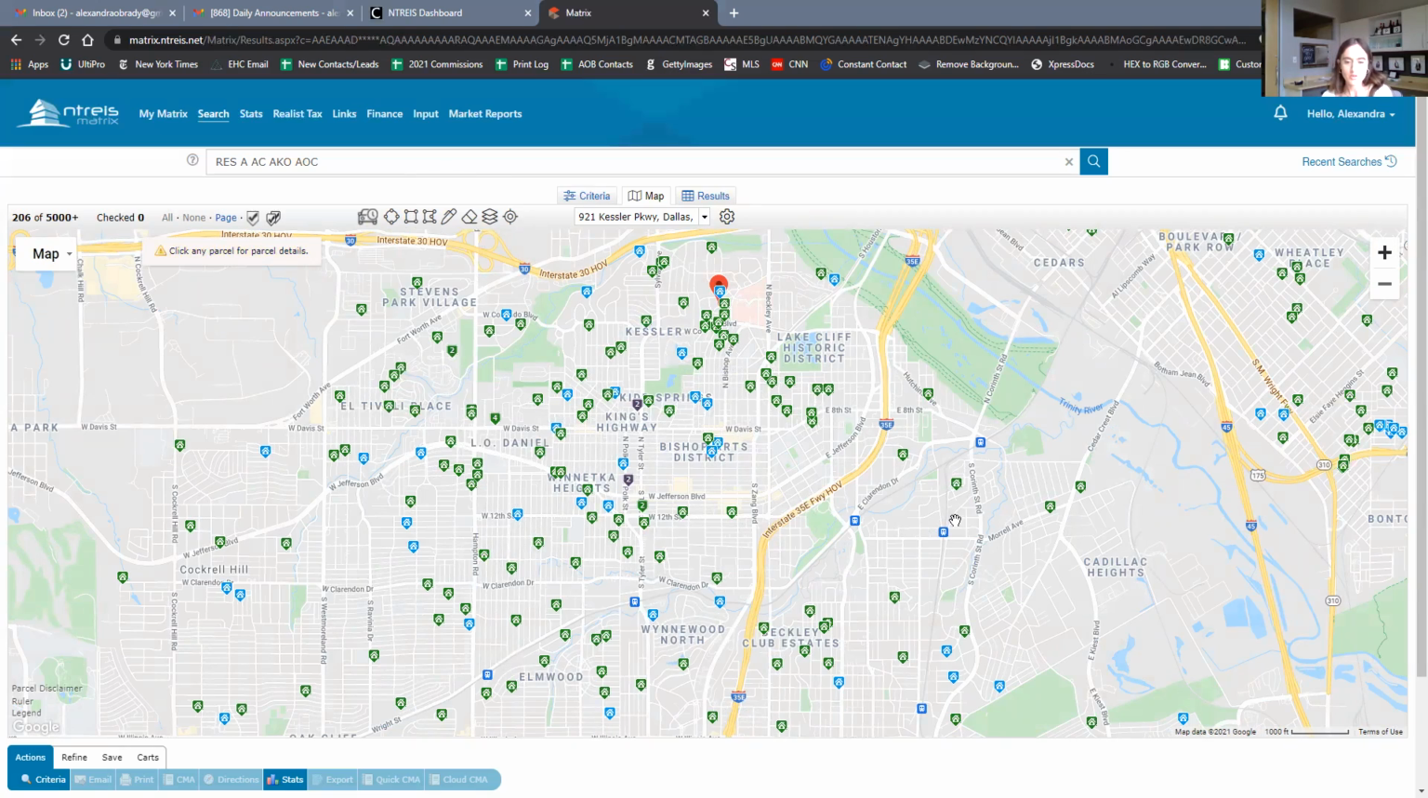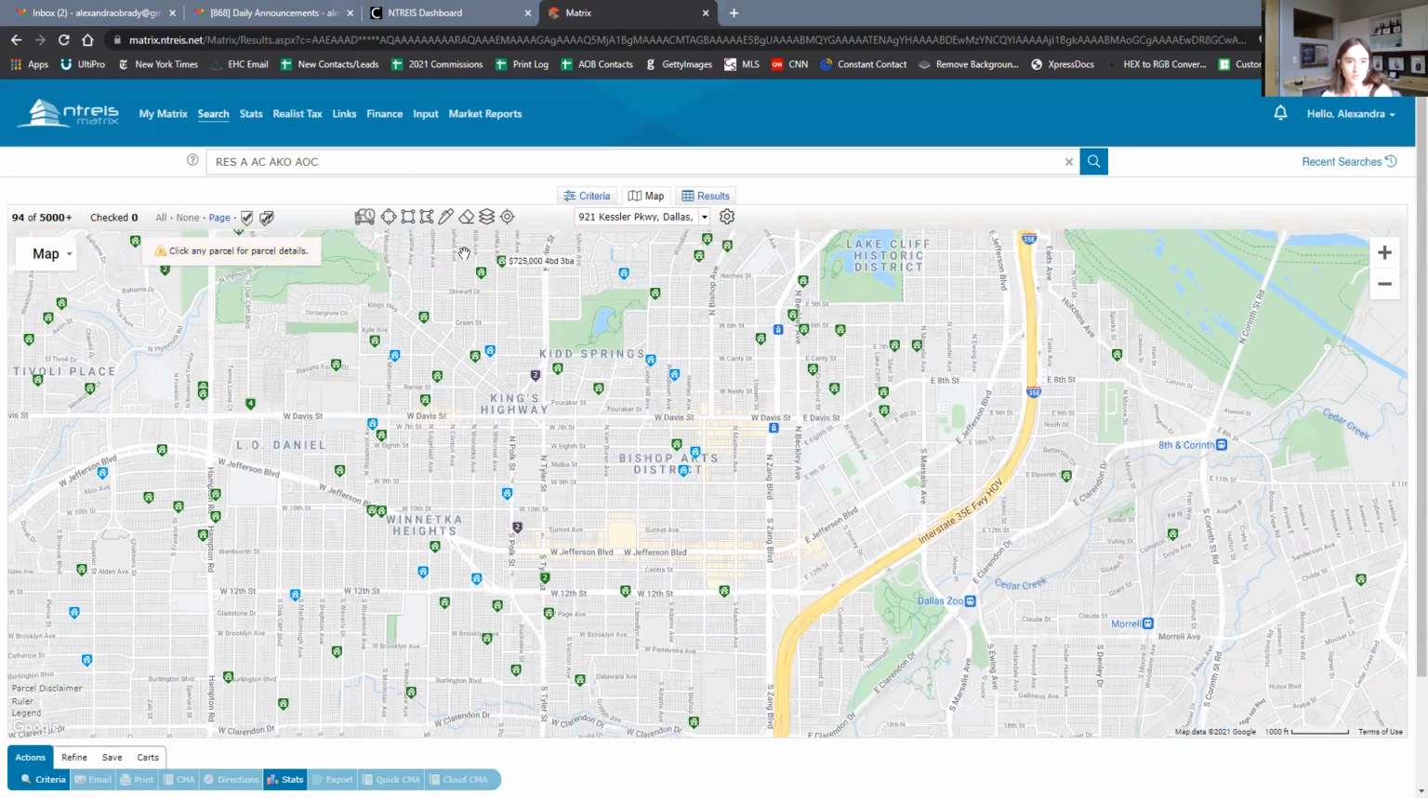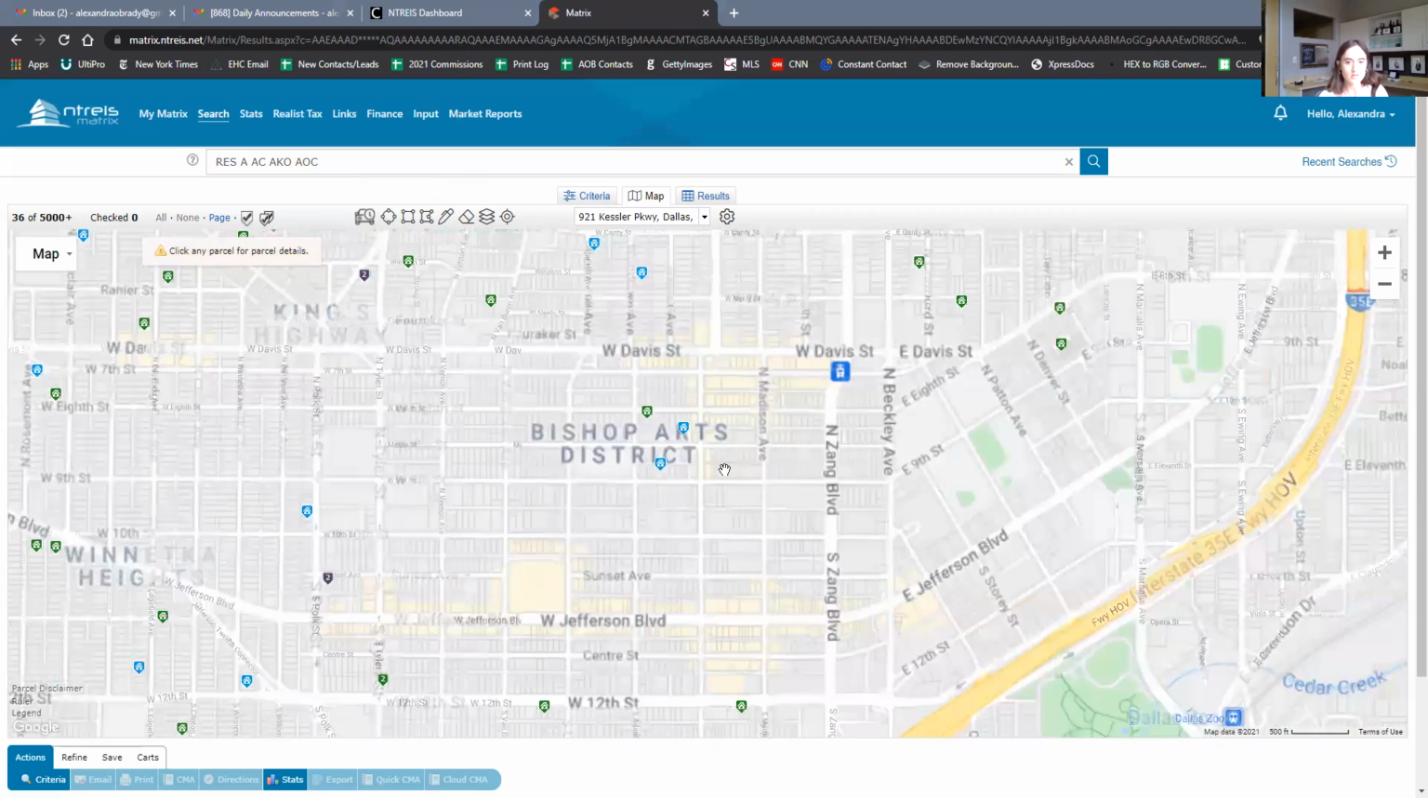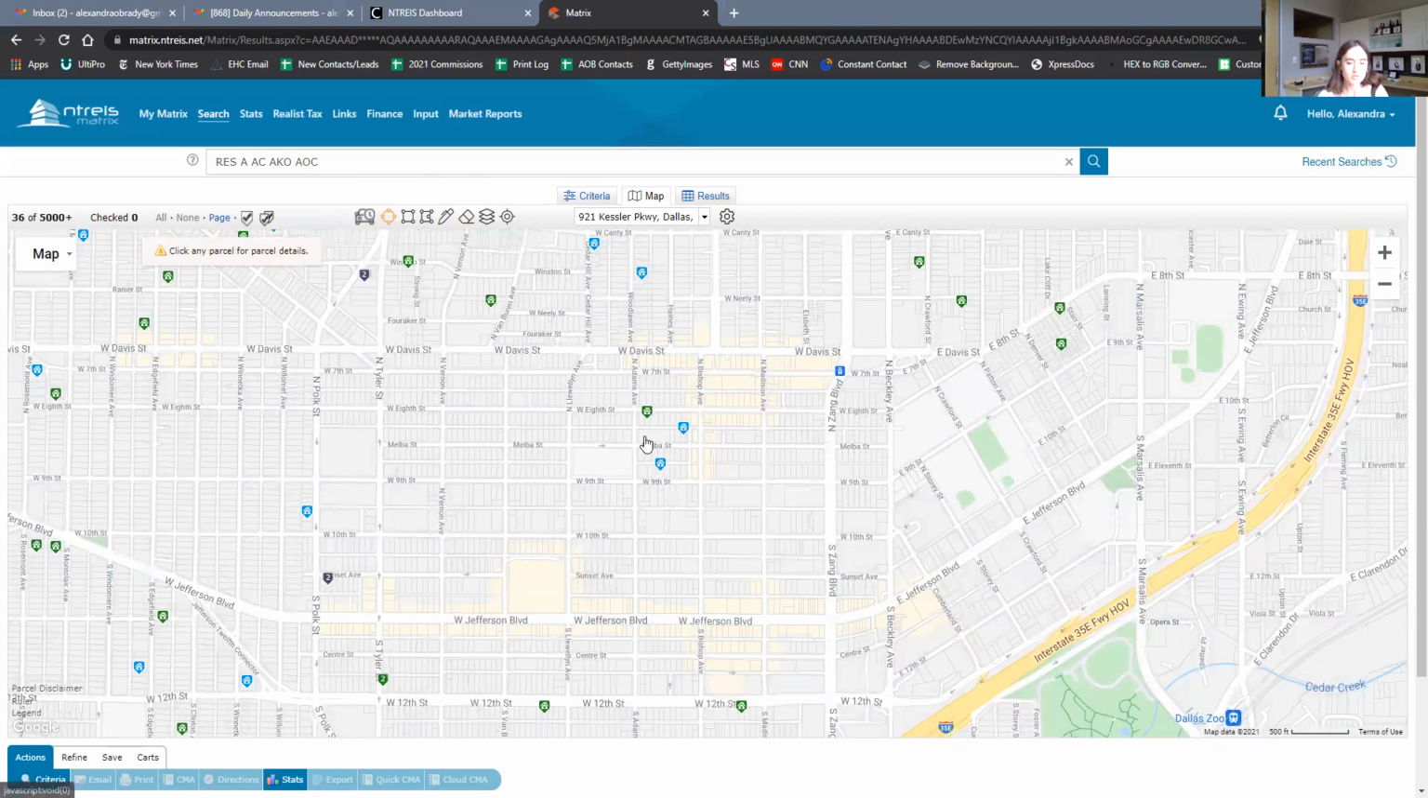From here, really the most useful tools are going to be your drawing tools. So you can freehand a shape. You can use a polygon, which is actually my preference. You can use a rectangle, or you can draw a radius around a specific address. Let's start with radius. You guys can see what that looks like. Say we want to build this radius around Bishop Arts. Select draw radius.